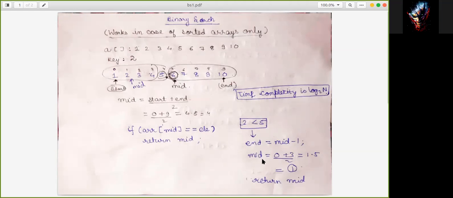Now we'll calculate mid for it. Mid is start plus end by 2, that is 0 plus 3 by 2. It is 1.5, but as an integer we'll take 1. Now again we check if a of 1 double equal to 2. Yes, a of 1, that is 2, is equal to 2. It's true, so it will return the mid value.